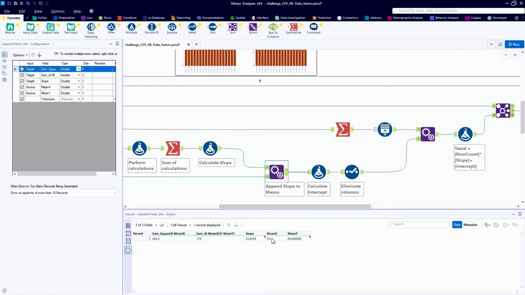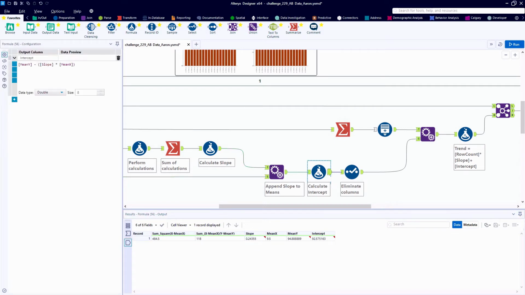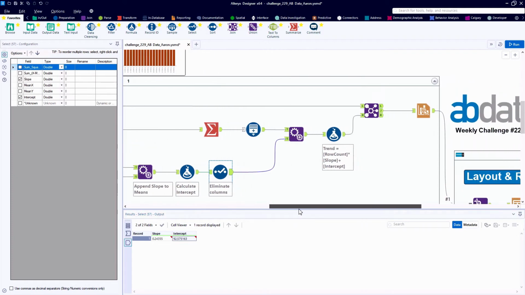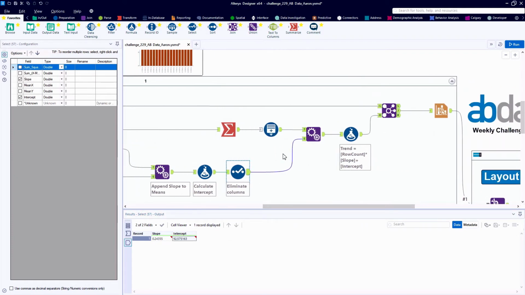Ultimately, we want to calculate our intercept. So here, taking the mean of y minus the slope times the mean of x. And then using a select tool, we can really isolate or narrow our focus on the b value, or the intercept, as well as the m, which is the slope.